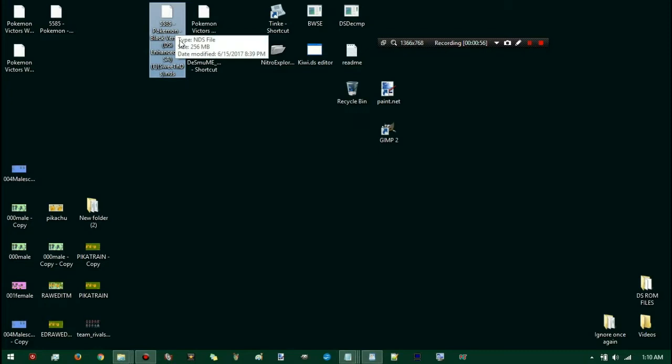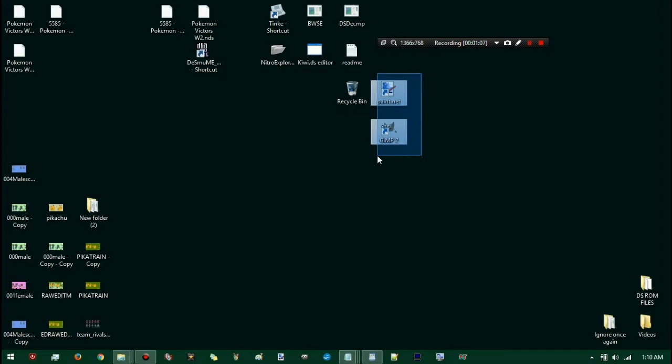You'll also need a Pokémon Black, White, Black 2, or White 2 ROM. You're also going to be needing a paint program with layers. I recommend Photoshop, obviously, Paint.net, or GIMP. Paint.net is a very easy to use program. It's less advanced than GIMP. It's a lot more user-friendly than GIMP.